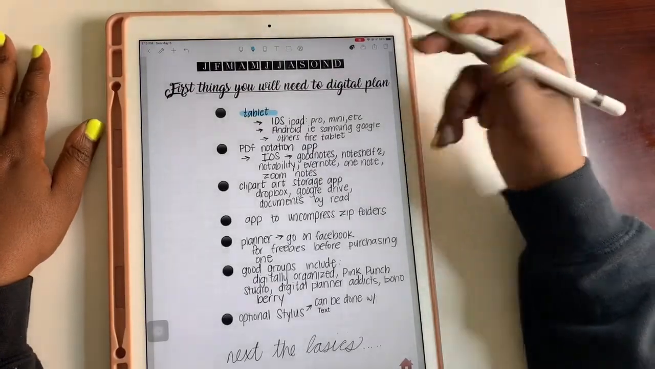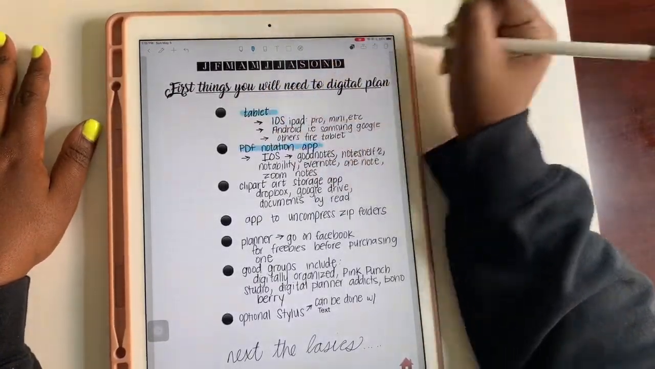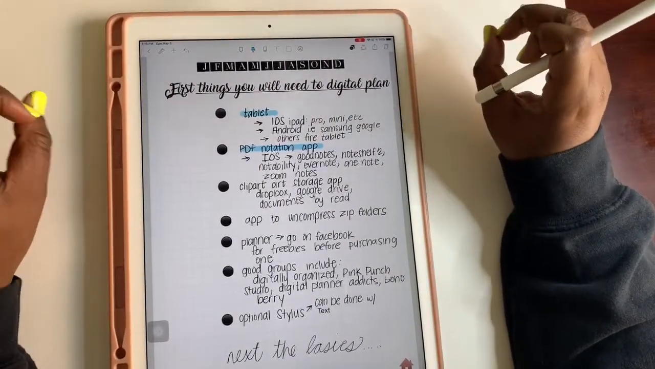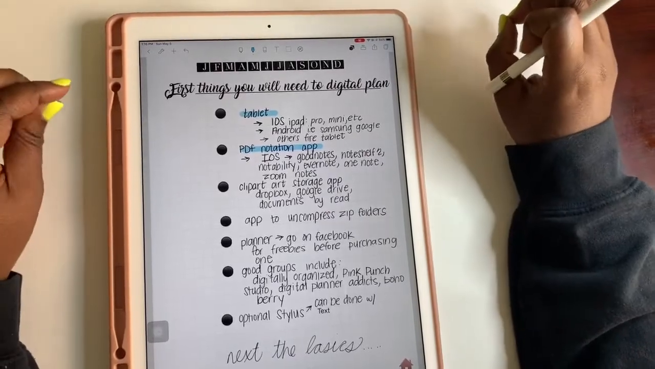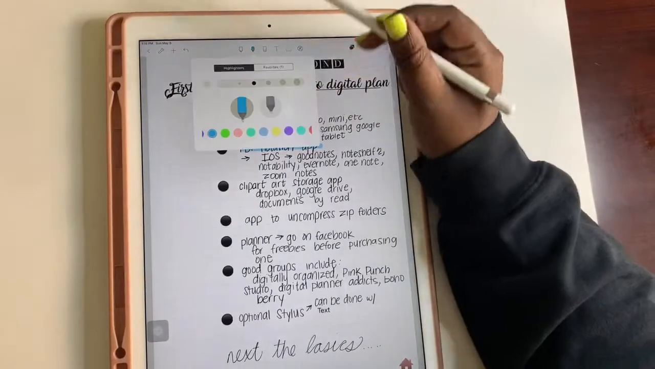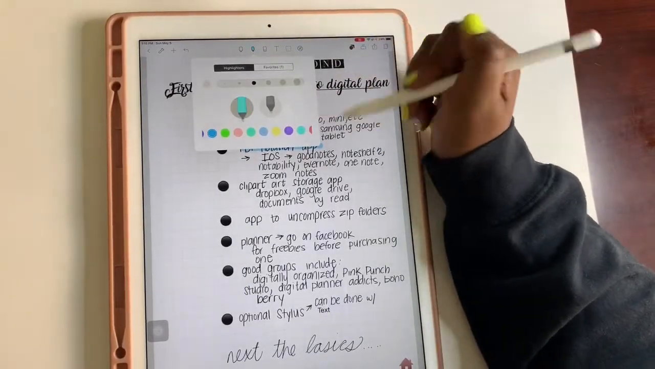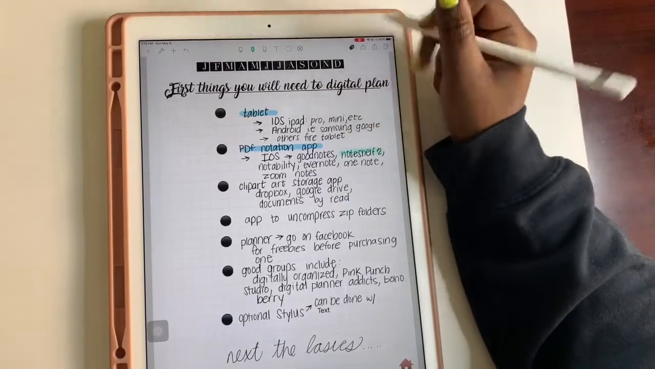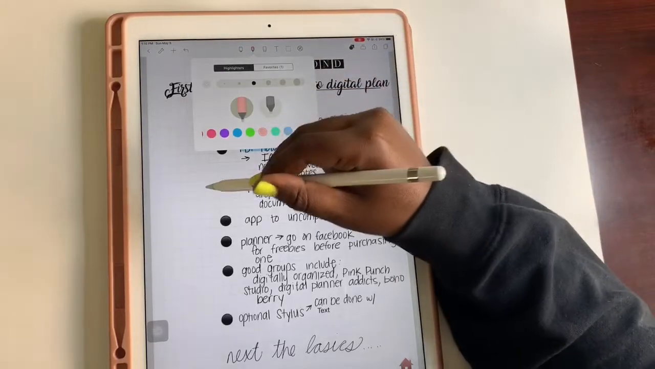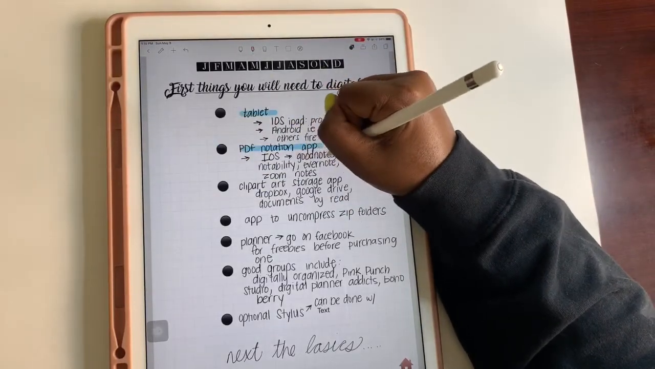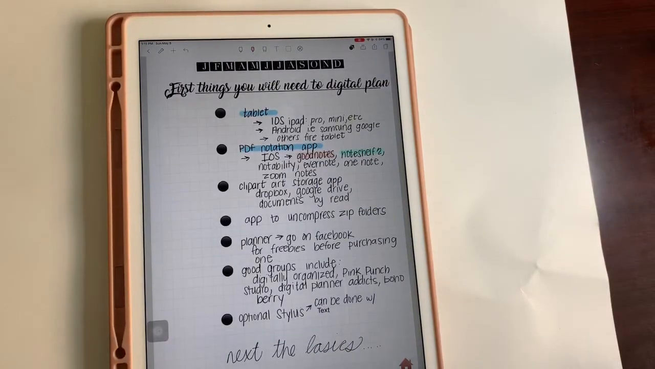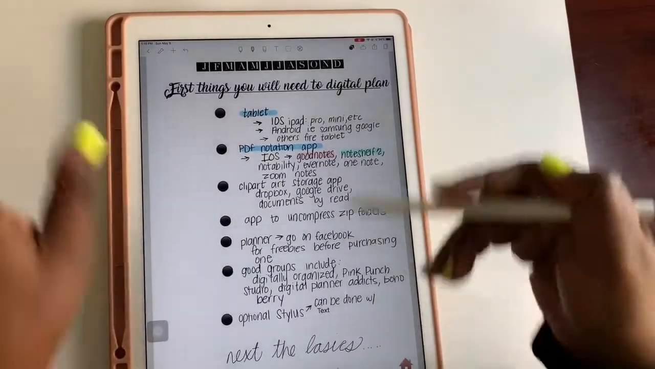The next thing that you're going to need is a PDF notation app. So for iOS, there's plenty out there. GoodNotes, Noteshelf 2, Notability, Evernote, OneNote, Zoom Notes. There's a plethora of them out there. For me, my personal favorite, which I am currently using now, is Noteshelf 2. A good alternative to this one, or it's very popular and you will be able to find tutorials about it, is GoodNotes.